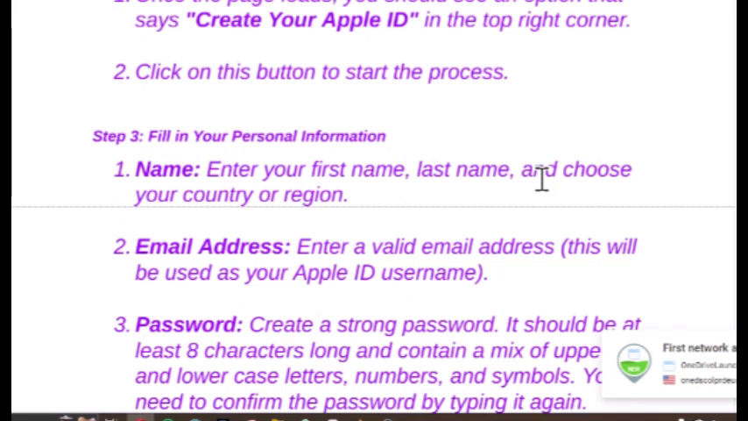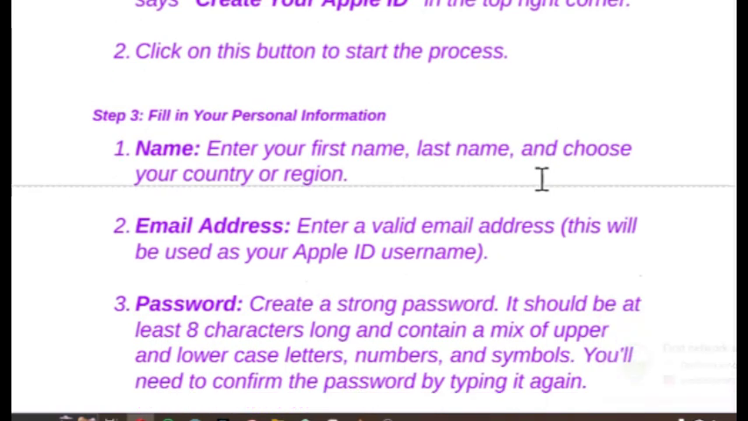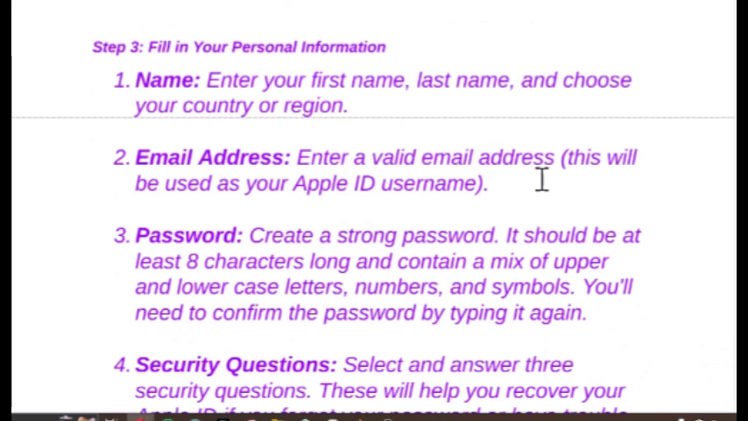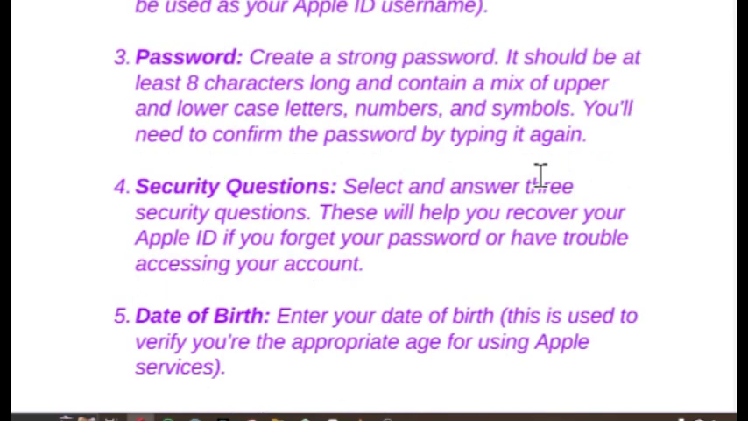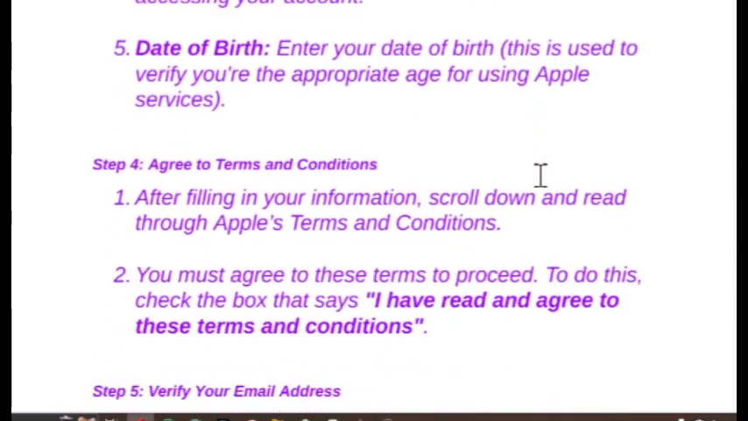Next, you have to fill in your personal information like name and email address. Don't forget that your email address has to be valid because it will be used as your Apple ID username. Next, you create a strong password, at least 8 characters long, and you need to confirm the password by typing it again. Next, you select and answer 3 security questions. This will help you to recover your Apple ID if you forget your password or have trouble accessing your account. Of course, you're going to enter your date of birth. This is used to verify your appropriate age for using Apple services.